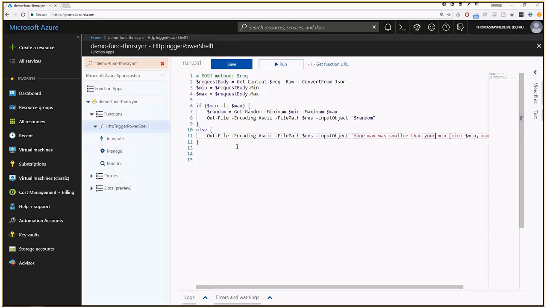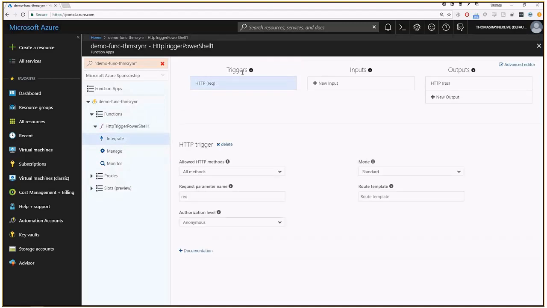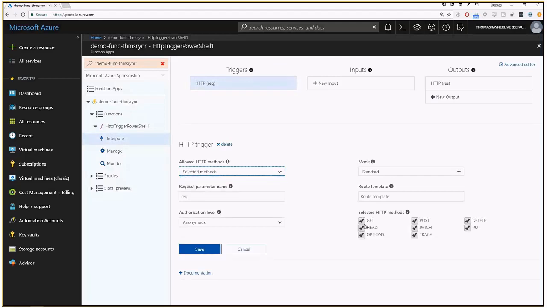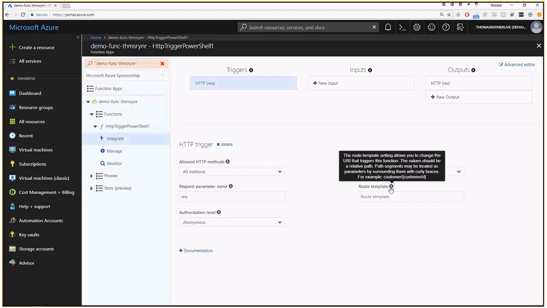And so that's coding your Azure function. If we look at this integrate section down here, I can have different triggers. I can have new inputs. I can allow different HTTP methods. Maybe I don't want to allow gets or patches and things like that. I can change the request parameter name. I can change the authorization level to lock this thing back down. I can change it so that it's a webhook instead. Route template. I honestly haven't goofed with this one that much, but it's to do with differentiating who's calling your stuff.